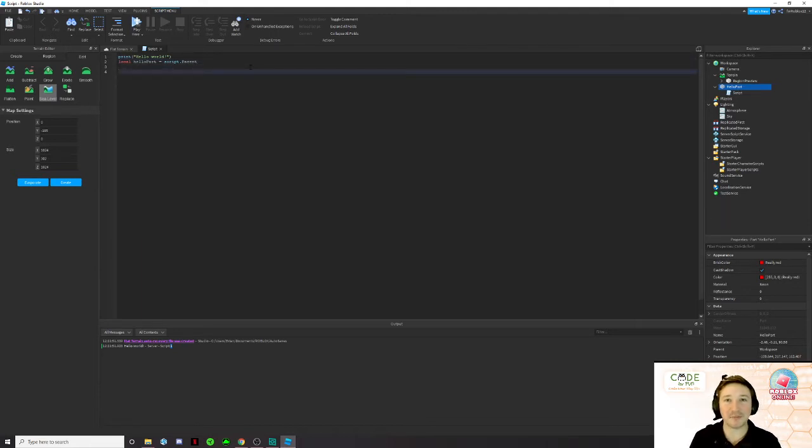Now that we have hello part, we want to create a function, which is a group of instructions that performs an action. We want to write a function that's going to print something if our brick is touched. So, local function onTouch. This can be called whatever you want. I could call this blah function if I wanted. But as a good programmer, we always describe what the function does. And this is onTouch.